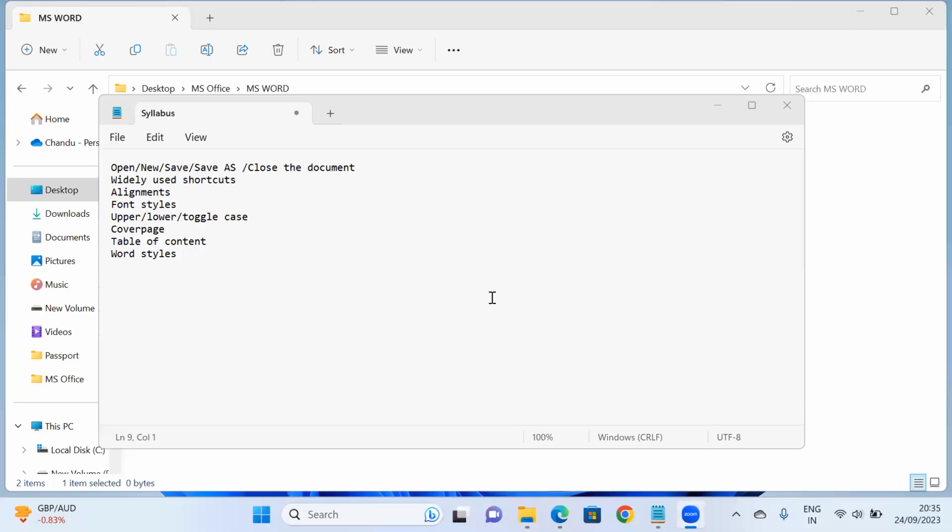Friends, yesterday we have seen this. I'm giving a quick walkthrough. You have seen open, new, and save. Save As we yet need to discuss, how it's similar to save, but we will be changing the document type, like PDF, whatever you want to save. You can do that. And closing the document.